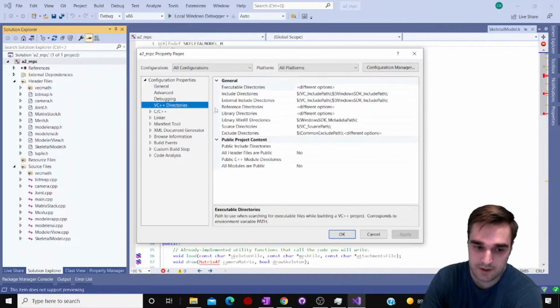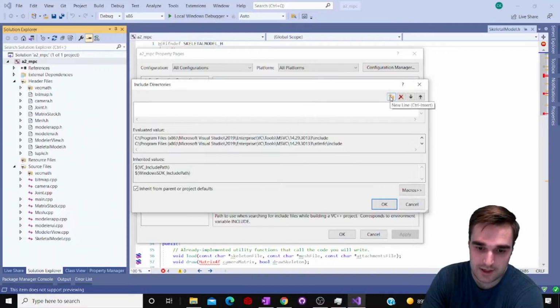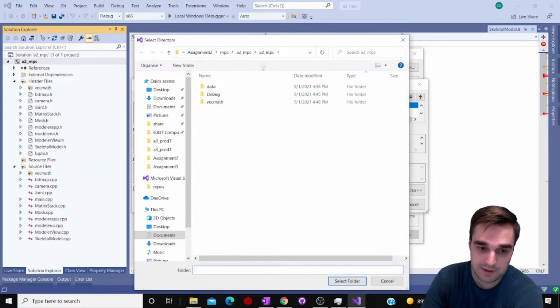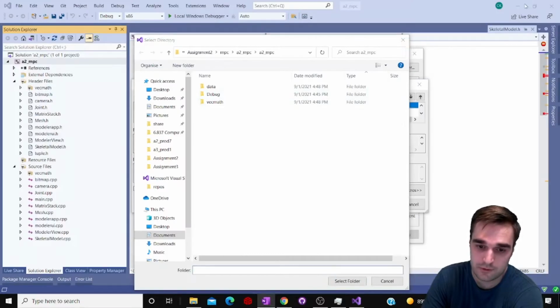Let's click on that. And there is this include directories under general. We're going to click the drop down and click on edit. And we're going to click a new line right here. And then we have these three little dots on a button. Let's click that. And then this is where we can specify, what are we specifying? The VecMath includes folder to the includes directory.